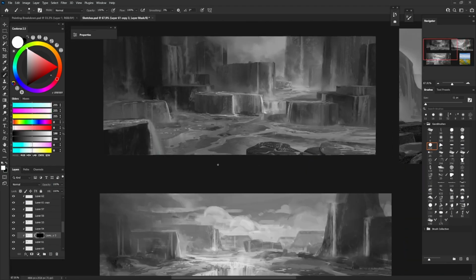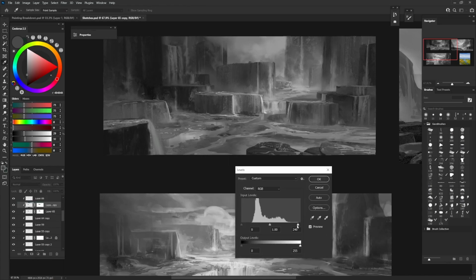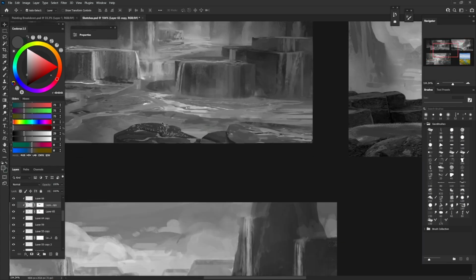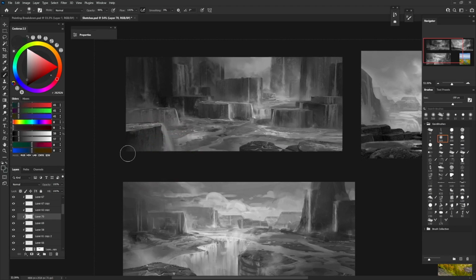I've just done the levels on a couple of those rivers, just as if some light is breaking through the clouds and hitting those areas, and it just gets your eye to bounce around the image a little bit more. In theory anyway, that's what I'm trying to do.